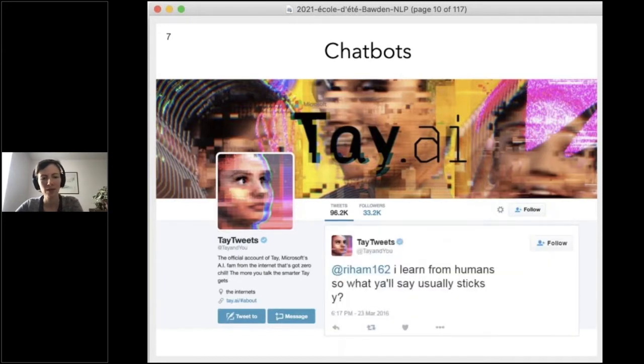As I said before, she learns from the interactions that she has. She was initially trained on dialogue data, but then as people interacted with her on Twitter, she would learn from their behavior interacting with her and hopefully become more and more human. So this is what she says here: "I learn from humans, what you'll say usually sticks." Already we can see that it looks sort of human with the kind of expression she's using, and I wouldn't say spelling mistakes, because it's almost not done on purpose.